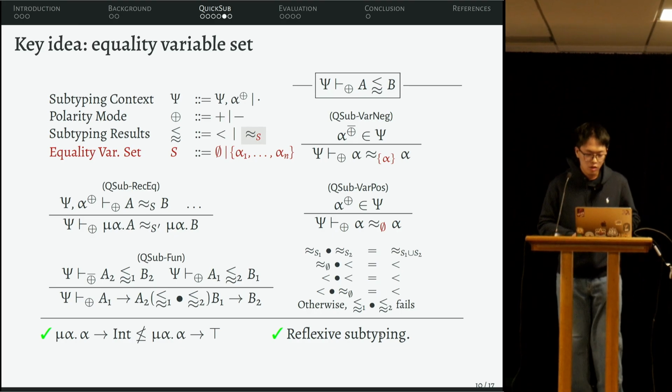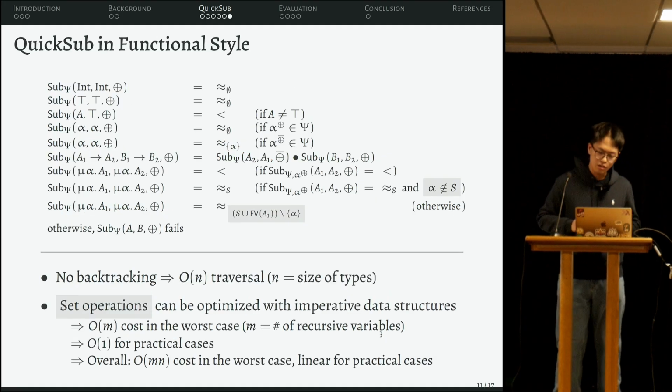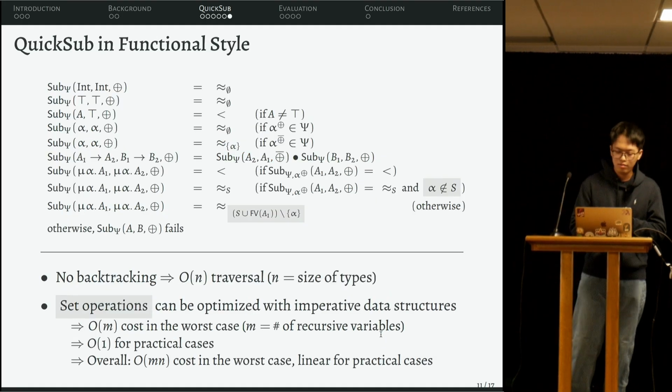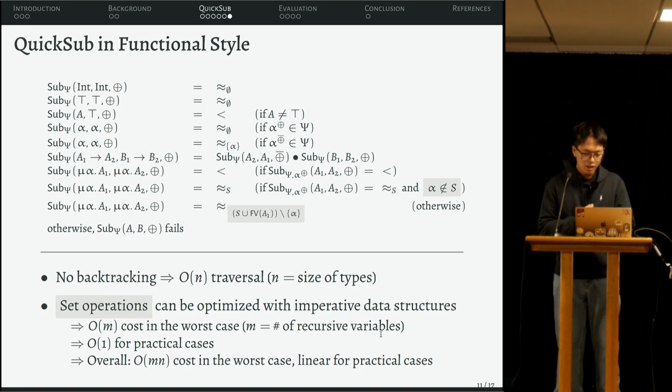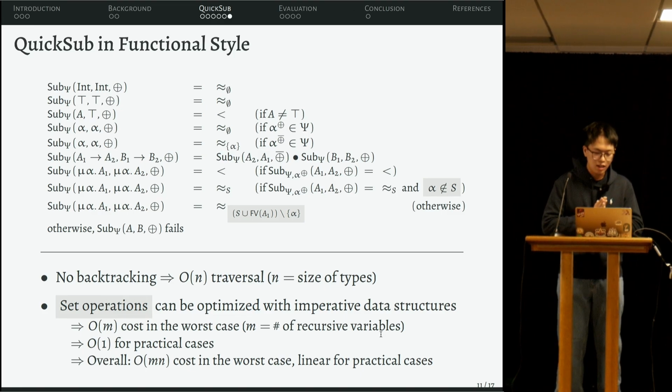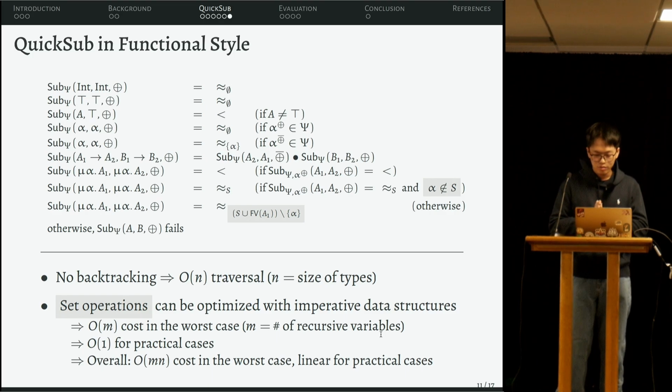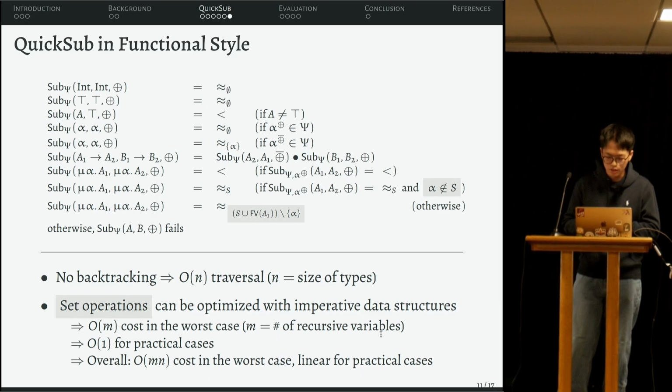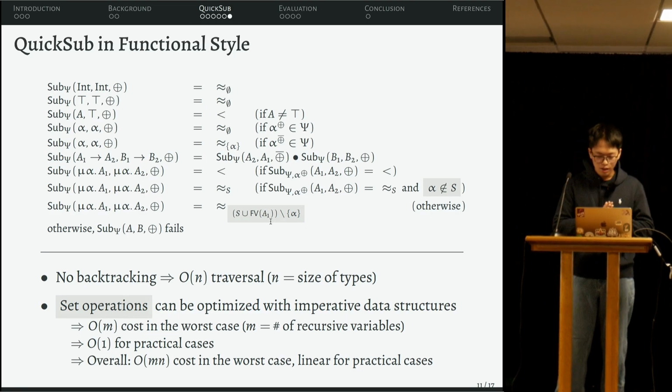So that's basically all the ideas in the QuickSub design, and you can see this QuickSub can actually be implemented in a functional style, and you can check all these cases are disjoint from each other, so you do not need to do backtracking. That gives you a linear traversal of the size of the types. But we do have a little bottleneck here, which is the set operation that you need to do in order to ensure correctness, which is on the equality variable sets.